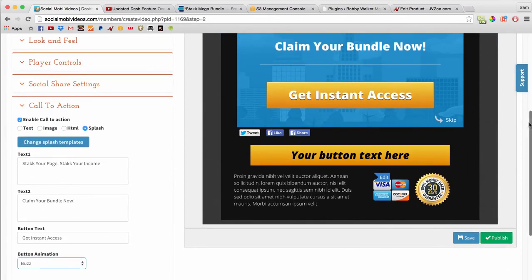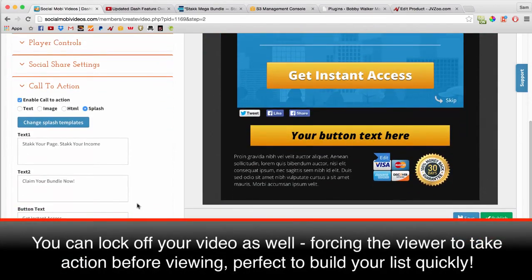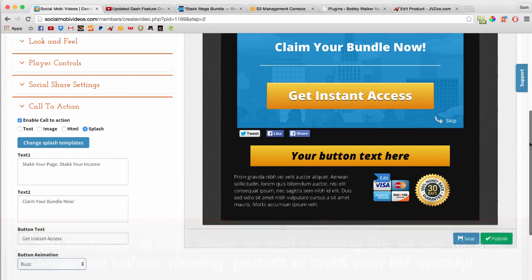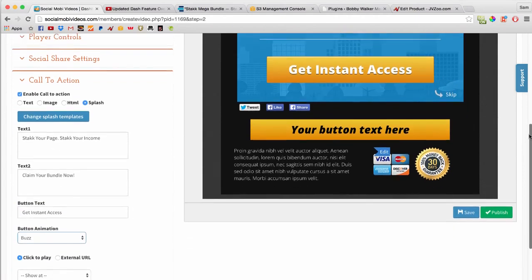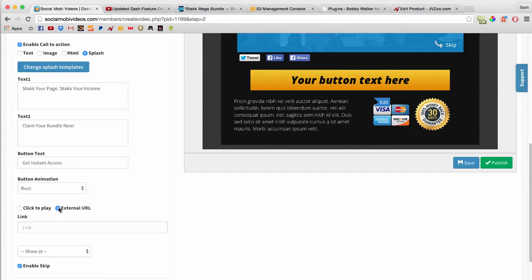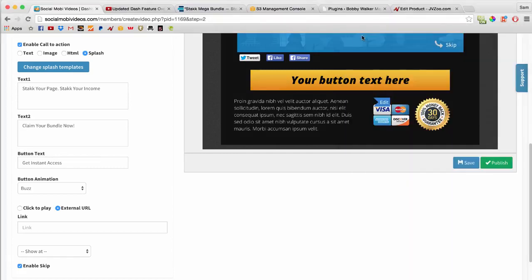So I'll leave it like that for now. Looks pretty good. Down here you can also set it so that the viewer cannot go past this splash screen, so it's locked until they take action. But I'm going to leave the skip on for now. Then I'm also going to set it to an external URL, and I'm going to link directly to my checkout page for Stack. So I've got that URL here, and I'll paste it in.